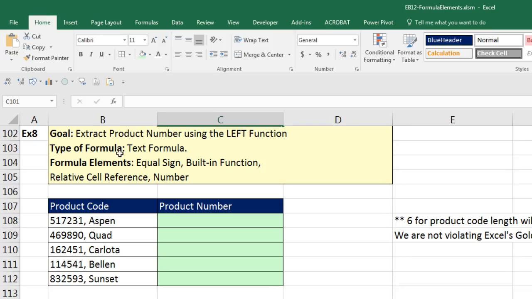Our goal is to extract the product number, but not using the RIGHT function. We're going to use the LEFT function. Now this company has a product code where they have the product number and then the product name. And we simply need, with a formula, to extract each one of the product numbers. Now, this company always has 6 digits in their product number. So that makes the pattern recognition easy to figure out. 6 characters from the left.